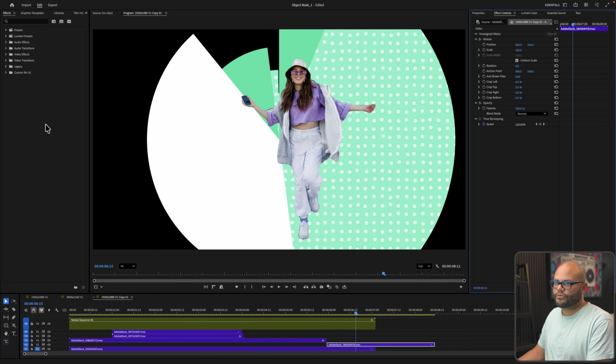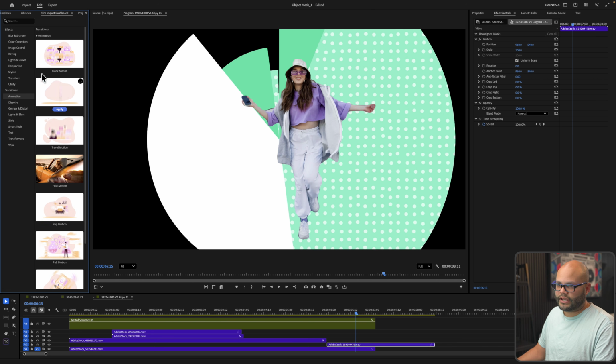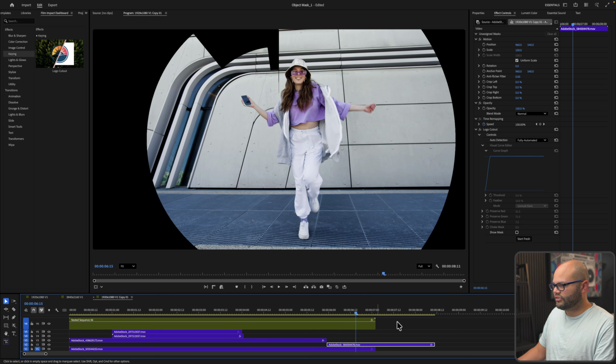I'm going to go to my window, extensions, and film impact dashboard. And here we have keying. And there's something called a logo cutout. And just from the graphic, you can see that it's doing what we want it to do here. So let's say we just want to get rid of the black. I'm going to hit apply on this logo cutout.